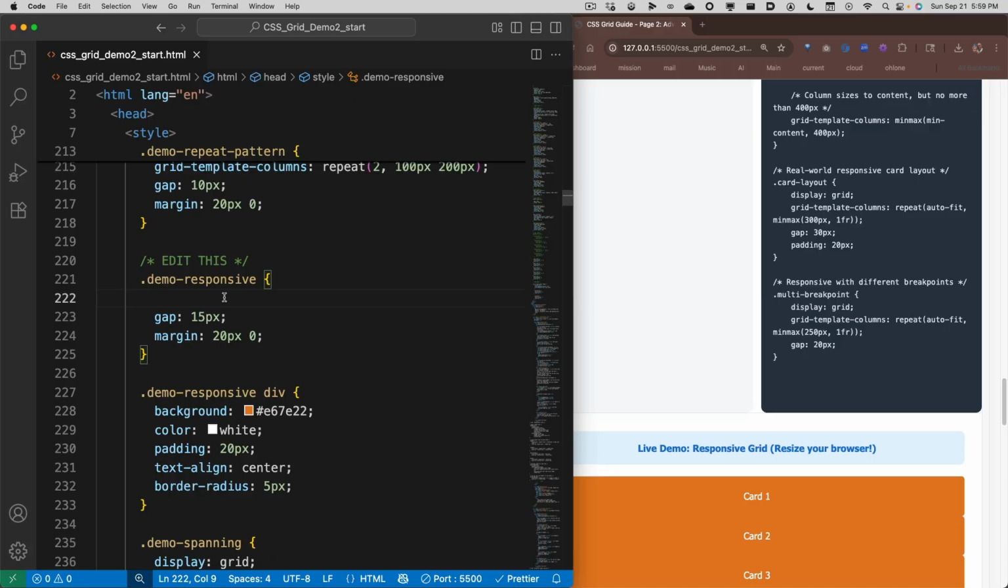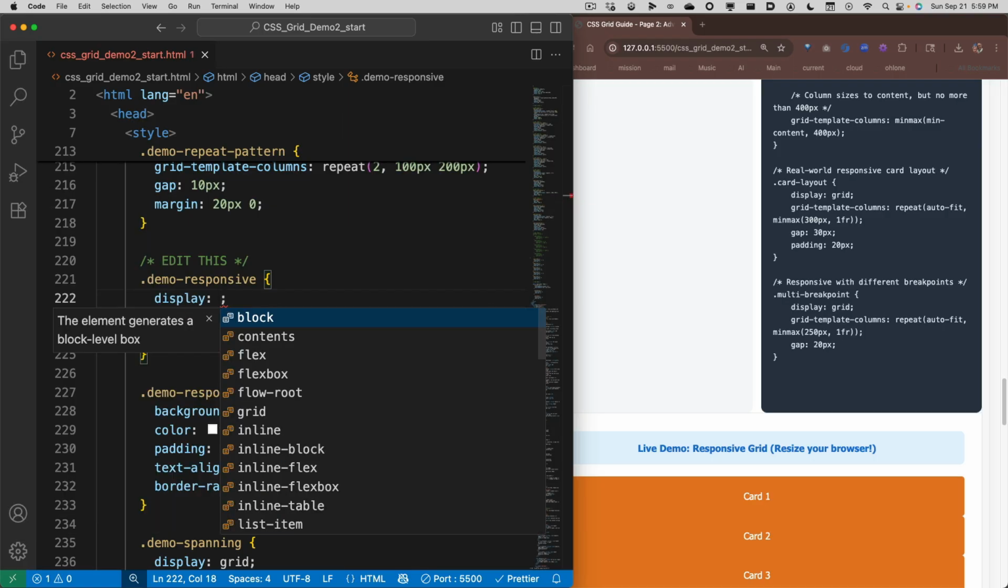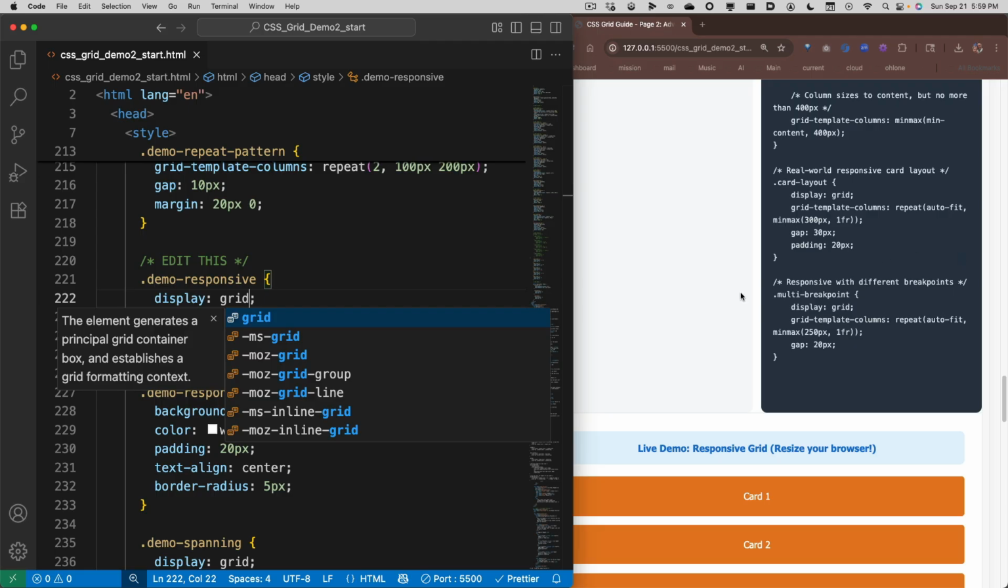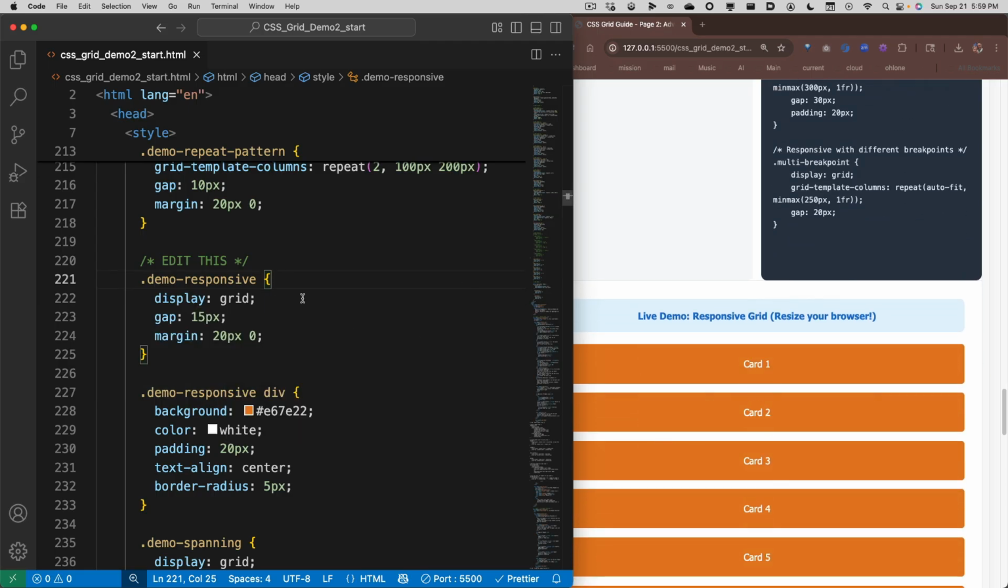Okay, so we've got demo responsive in there. We're going to say display grid, because we have to do that every time, because I didn't type it in there for you guys. Maybe I'll start doing that. So now it's a grid. I already have the gap in there, that's why there's that gap. So we have display grid.